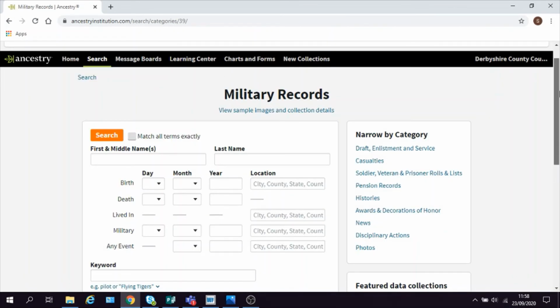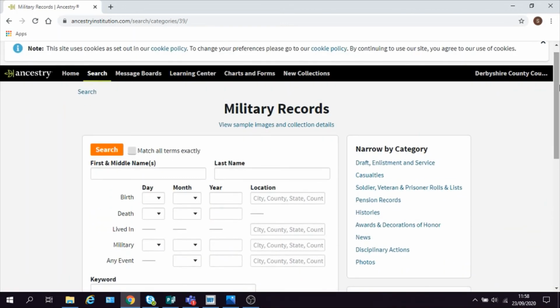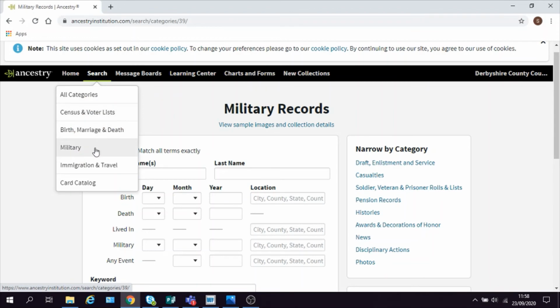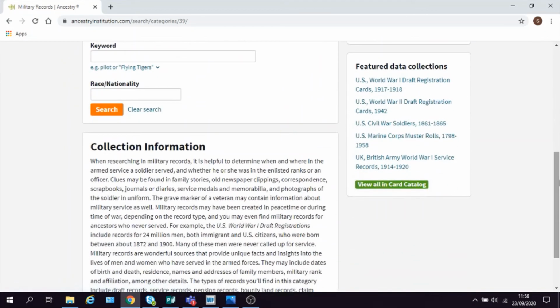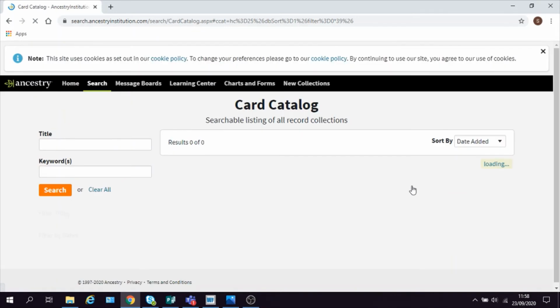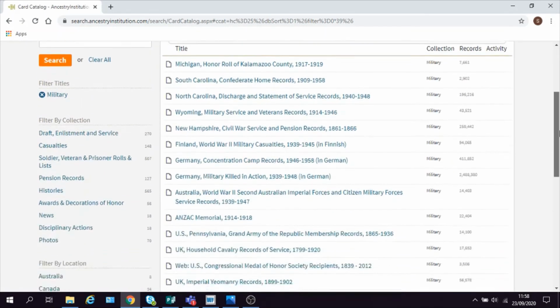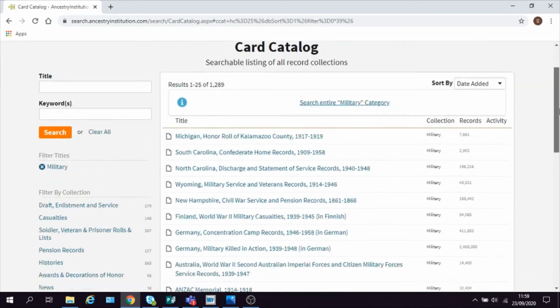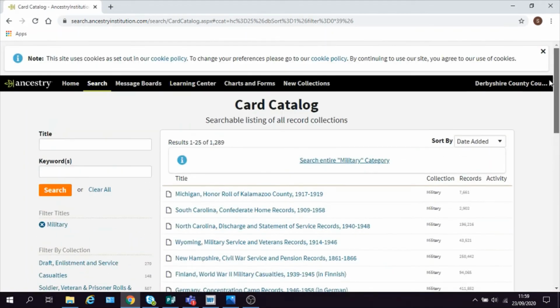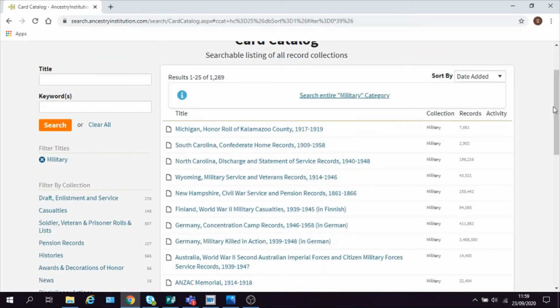To look at other military records, once you're into the military records option from the search bar, you can scroll down, and obviously you've got the UK service records there. But if you view all in the card catalogue, you're viewing everything essentially that's to do with the military in this case.